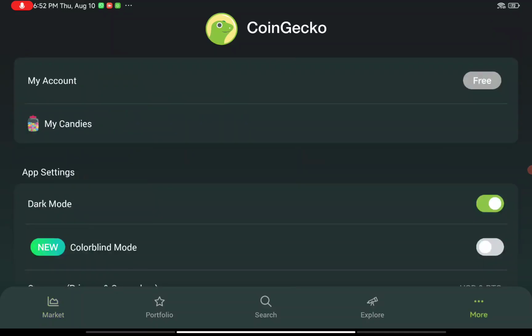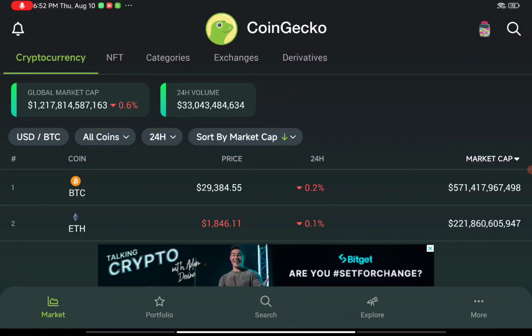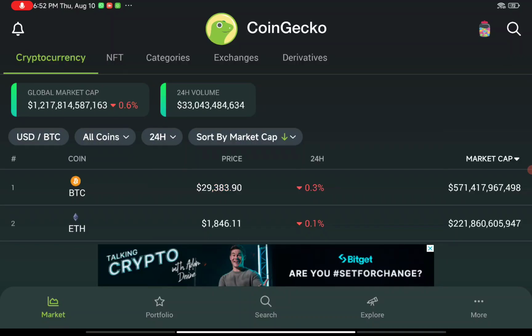Just explore the app. If you have any question, you can always contact me at any time on WhatsApp, on Twitter, anywhere you feel you want to contact me. Okay, I think that's basically all for Coingecko.